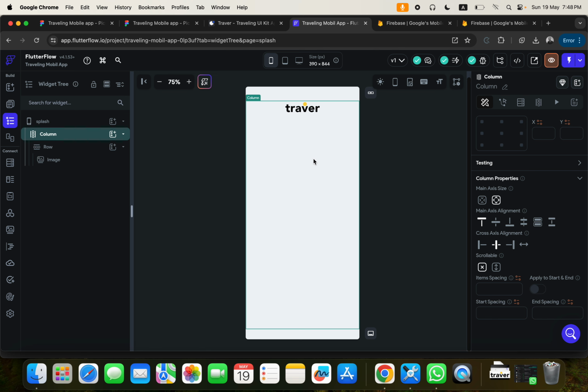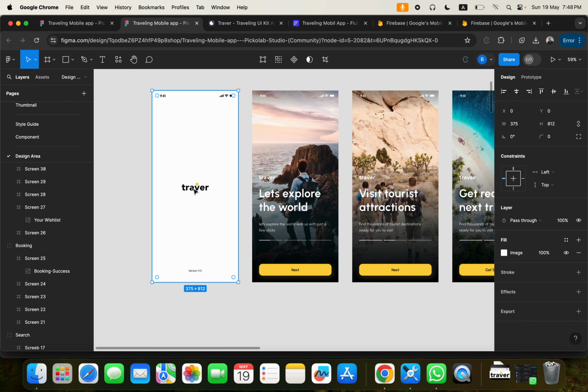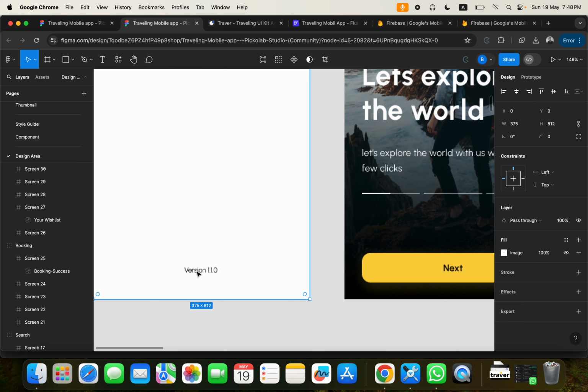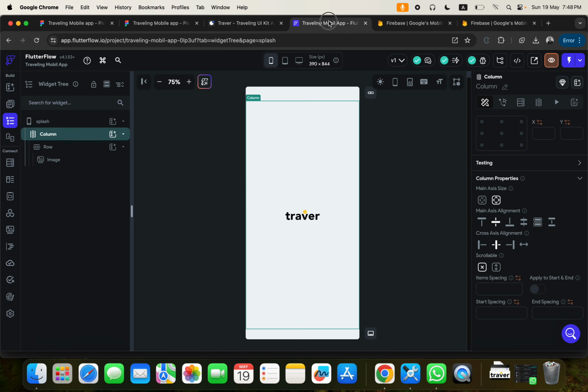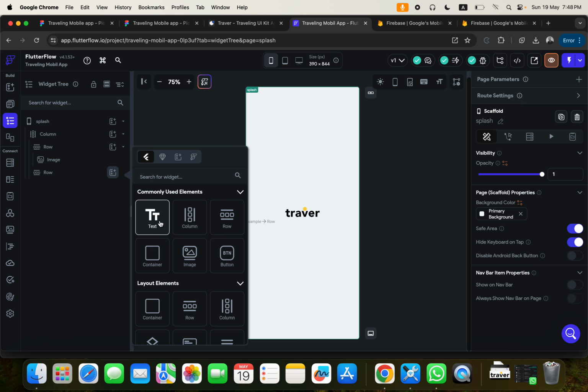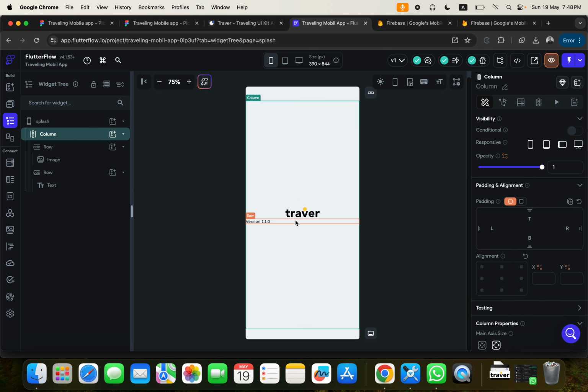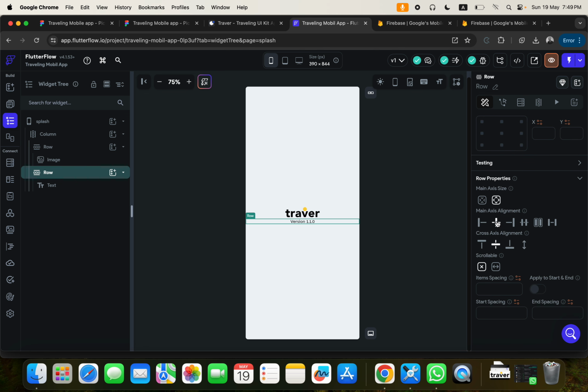Now I can click on the column and say whatever is inside the column, I want it to always be at the center. The reason is because what we have here in our design is at the center. Although we have something here that says version 1.1.0. So what we will do is click on the column again and add a row. In the row, we will add a text, and that text will say version 1.1.0. And then we will click on here and center align it.